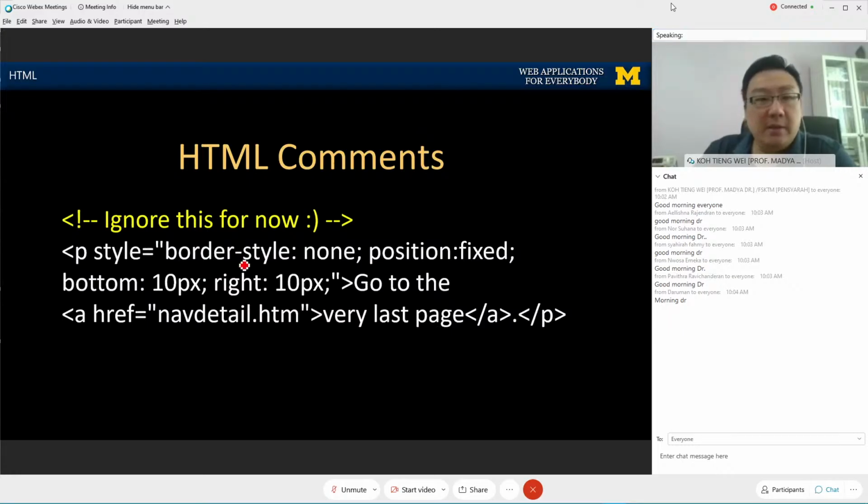HTML comments: you start with less than, exclamation, dash dash, and end with dash dash, greater than. Just like in other programming languages, an HTML comment will be attached to a file, but it won't be shown to the browsers. So this is the format.